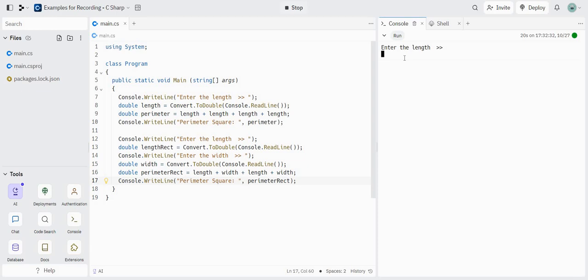So I'm going to enter the length, 4.5. Perimeter of a square, which I should have done. So I'm going to do 4.5 times 4. Now, what I should have done was perimeter of a rectangle. The problem is I haven't actually outputted that.